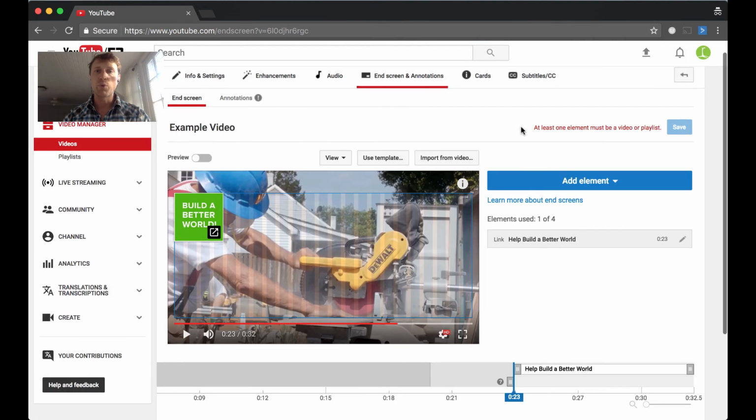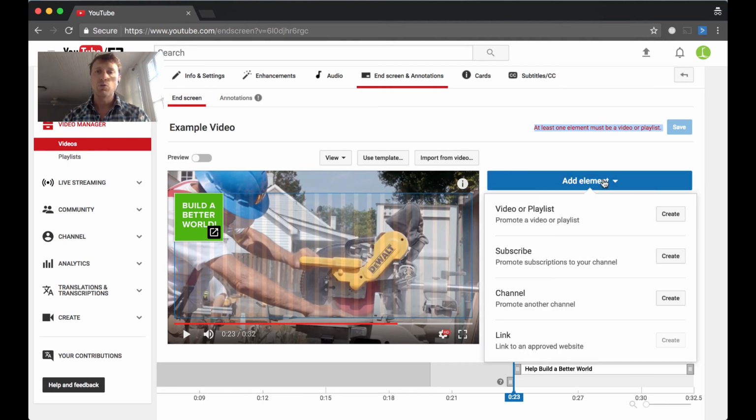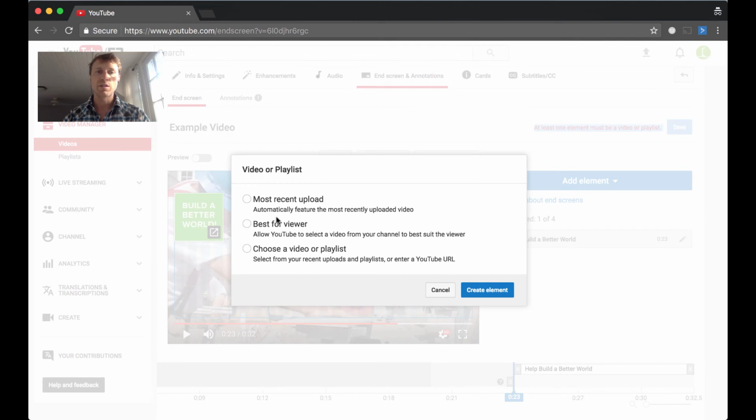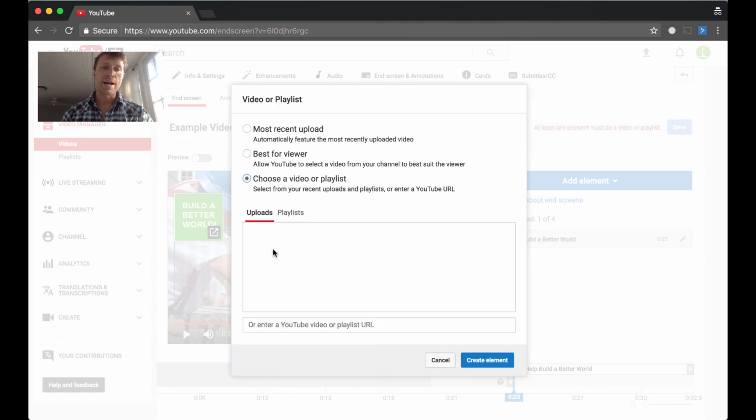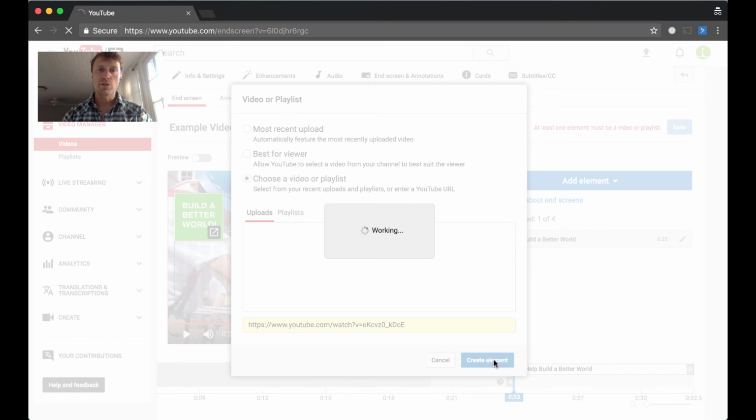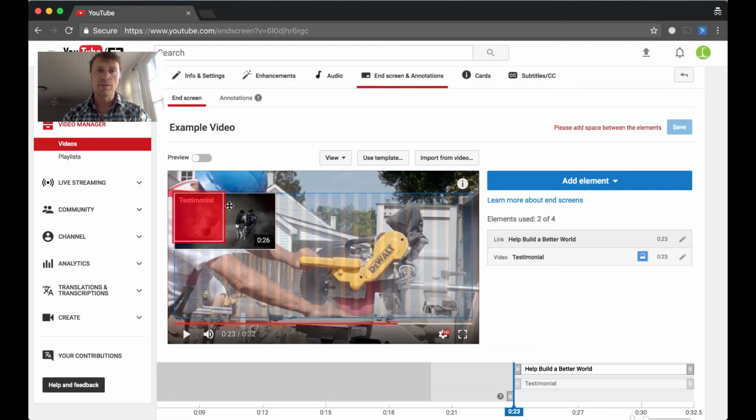One of the things that's important to know about end screens is that they have this stipulation that at least one element must be a video or playlist. So I'd recommend, if you guys have a second video or something like that that you want to link people to, really the intention of these screens is to drive additional action here. So I'm going to link to the other video that's in our account so that we can have that pop up at the end.